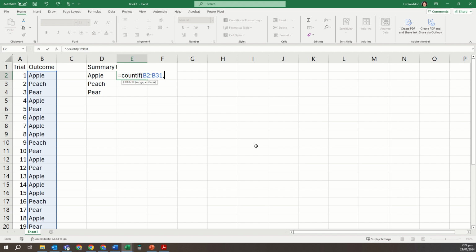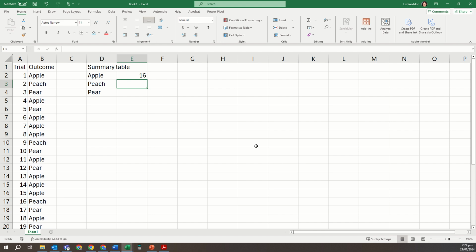And then I'm going to say comma, and I can type it in 2 different ways. I can either say, because it's a word answer, I would put quote marks around it and type in the word apple and quote. So that's one way that I can do it. And if I hit enter, that then goes and counts 16 apples for me.